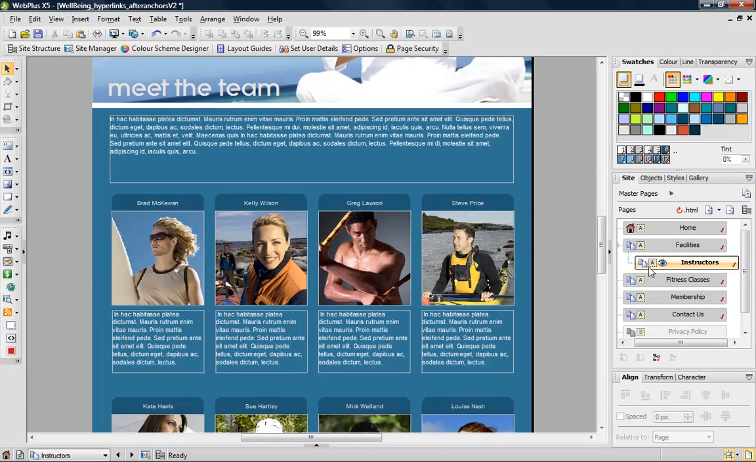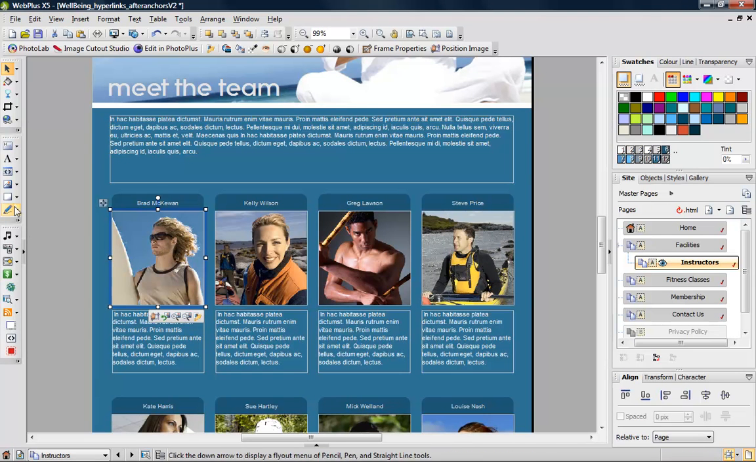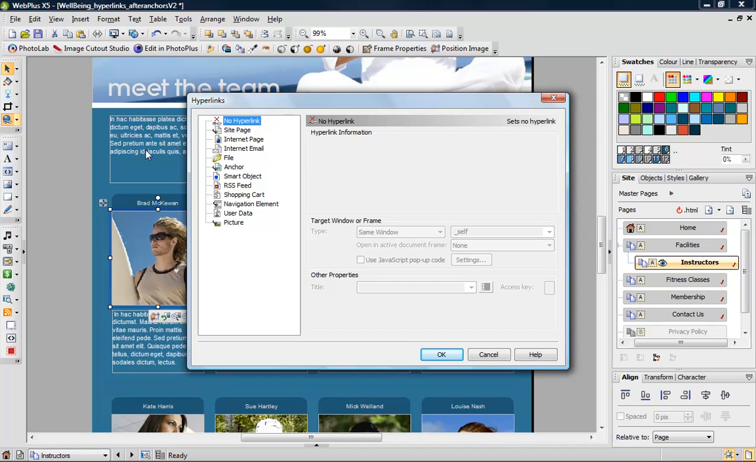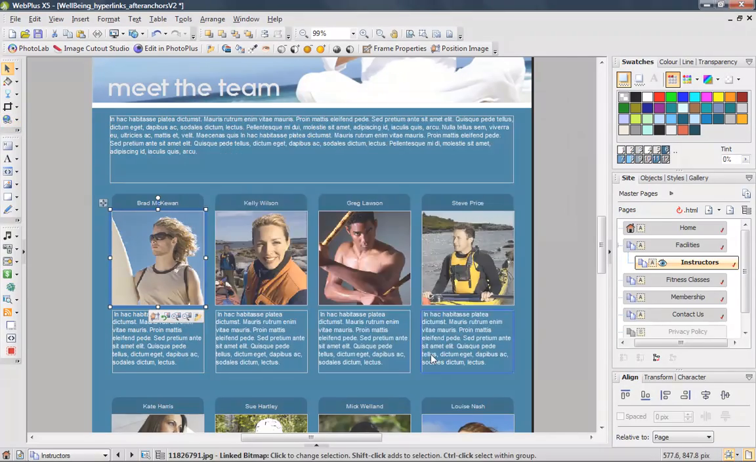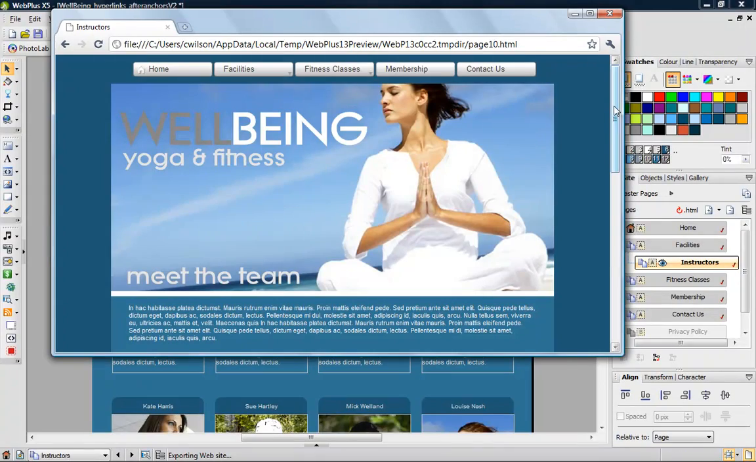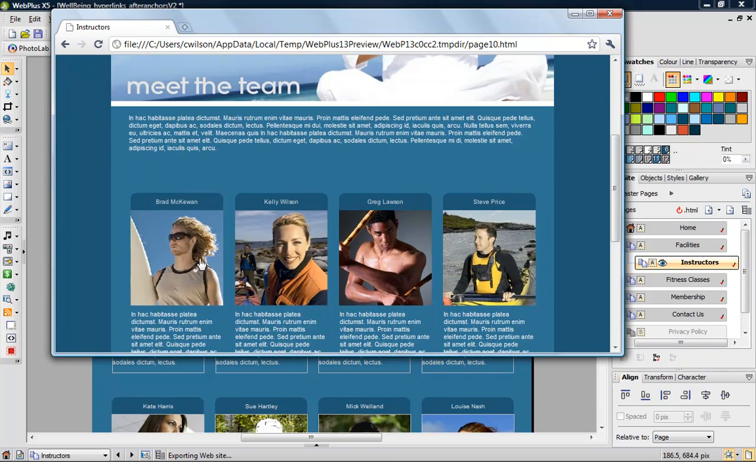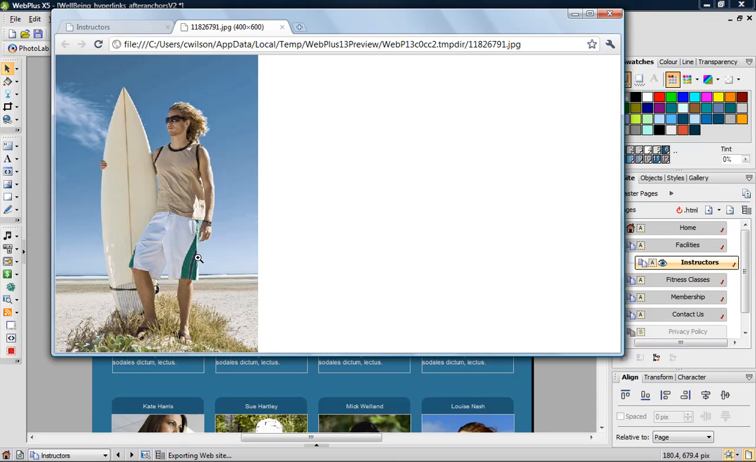To conclude this tutorial, I'll show you how to link thumbnails to a larger full-size version of the picture. I simply select the thumbnail and click Hyperlink. In the dialog, I'll select Picture, and in the Target Window or Frame, I'll select New Window. Let's preview this link to see it in action. Now when I click on the picture thumbnail, the full-size version opens in a new window or tab.